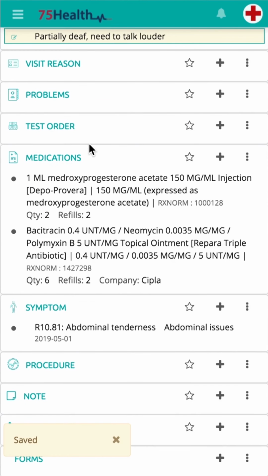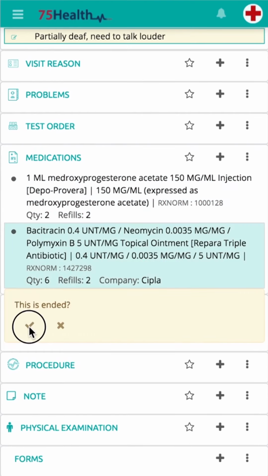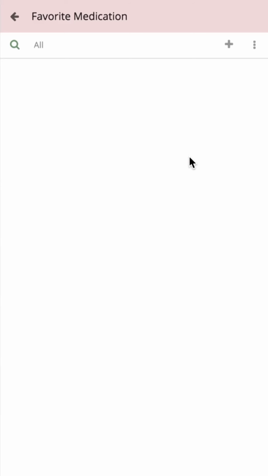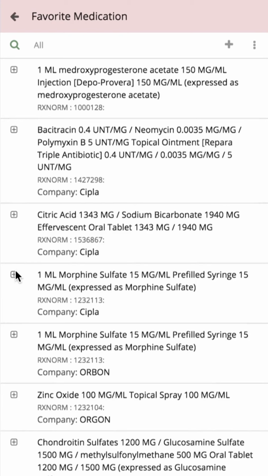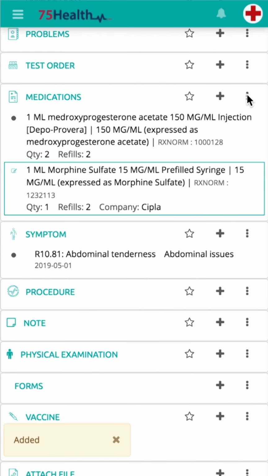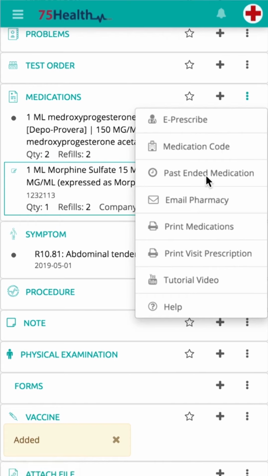Medications. You can view the previously stored medicines. Clicking on the medication will provide you with the option to confirm whether it was ended or not. Click on the favorite icon and click on the Add icon to import details to the EHR. Click on the ellipsis icon. Here, you can view additional options.